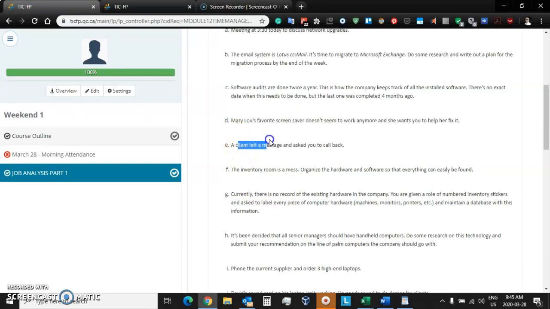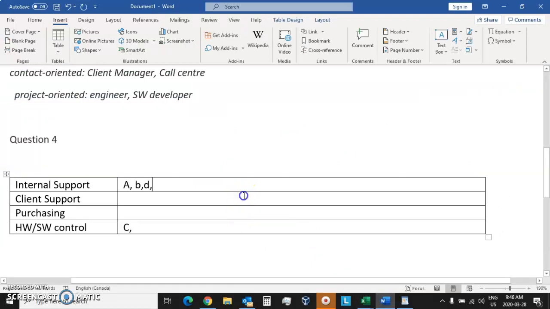A client left a message and you need to call them back. That's obviously client support, so we'll put that one in there.